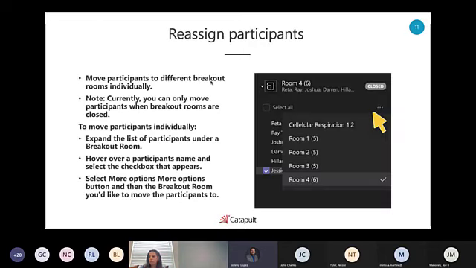Thank you. When you want to reassign participants, you can move participants to different breakout rooms. Again, currently you can only move participants when breakout rooms are closed. So if it's closed, then you can start moving them to other rooms. If you want to move them individually, you can expand the list of participants under the breakout room, hover over a participant's name, select the checkbox that appears, and then you can move them to a room.